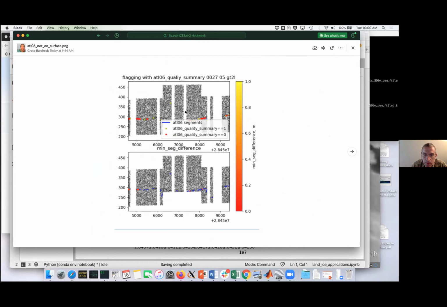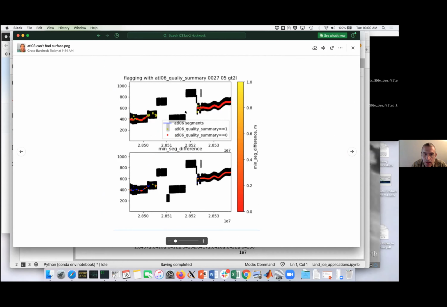Again, there are some examples where the surface finding is going badly, and some examples where it's going really badly. It looks like the along track difference may have done a slightly better job than, well, I'd say that the quality summary found the few segments that are working okay on the right-hand side here. And those may have all gotten wiped out by the along track differencing strategy.